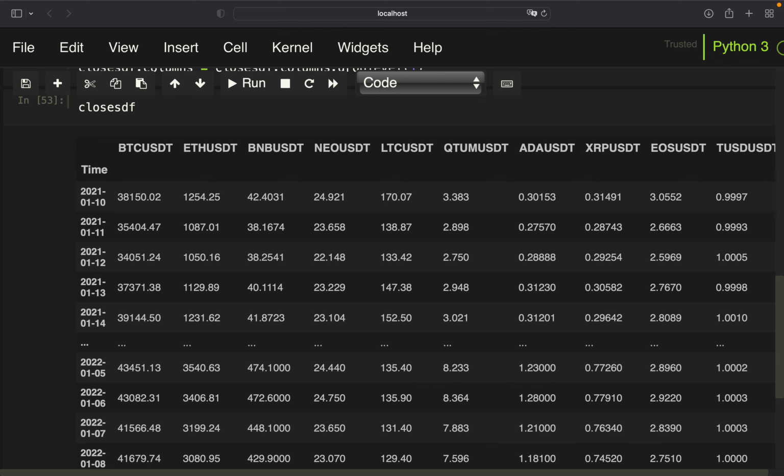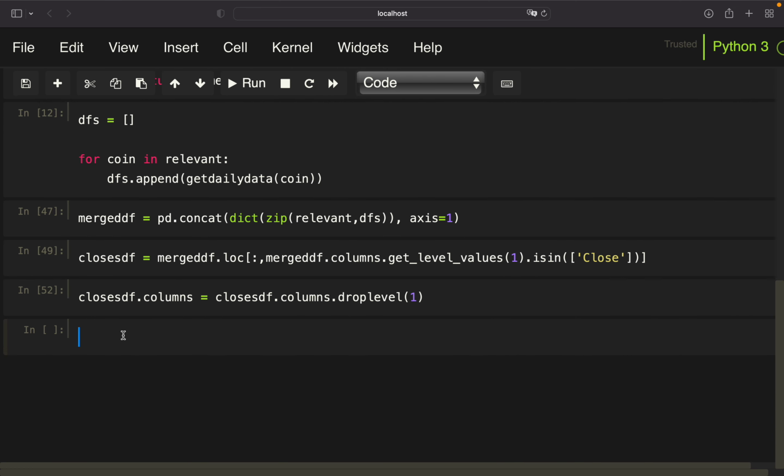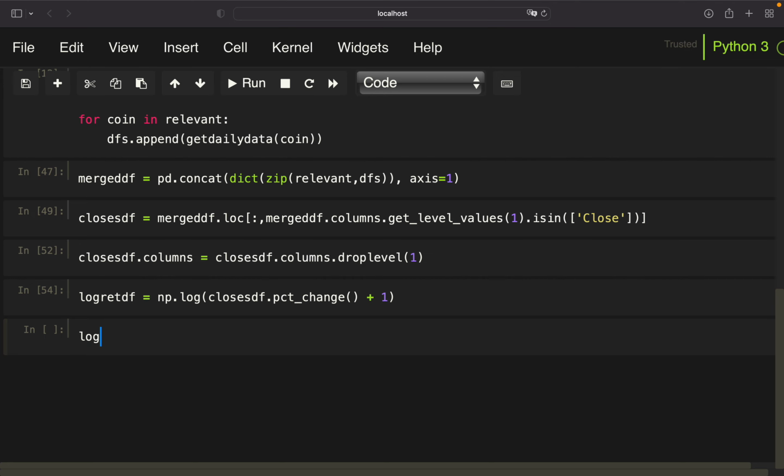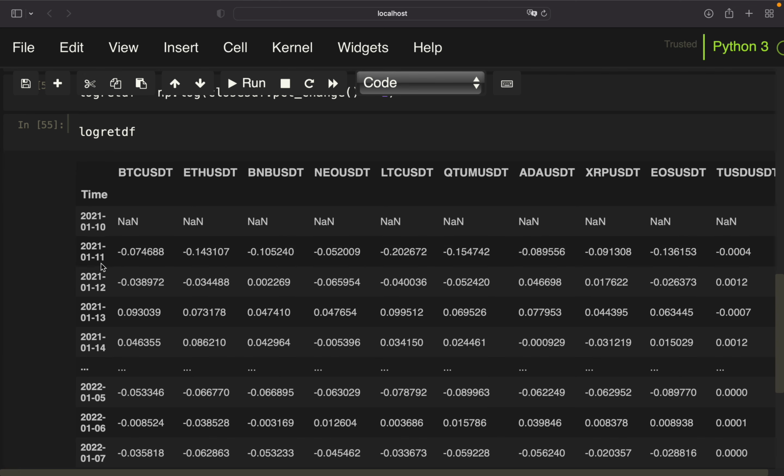And now we can start calculating the log returns, right? So we can just call that log return data frame, and we are using the log function from NumPy, apply that to the close df data frame and pass the pct_change function plus 1. I have videos on why I'm doing that on my channel, which I will link in the video description. And with that, we are getting a log return data frame, as you see on daily returns, right?